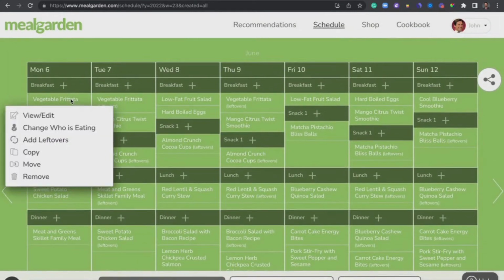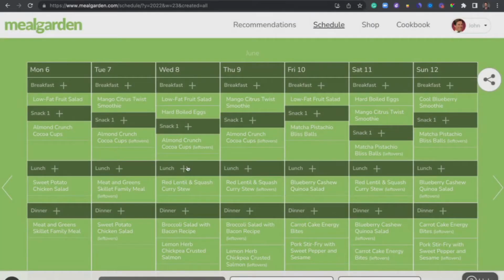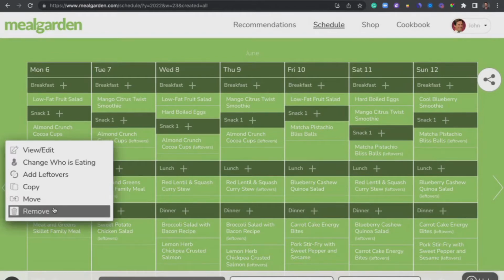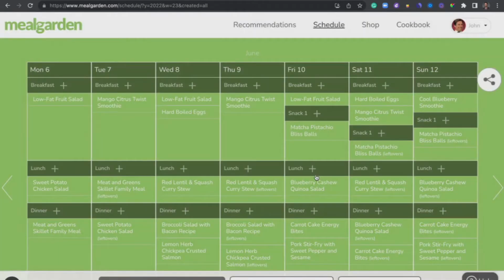So first thing we're going to do is get rid of the vegetable frittata, and it's actually used for leftovers on Tuesday and leftovers on Thursday. So we're going to have to do something with that, but we're going to get rid of it. We don't like that. We don't want that. This snack as well, let's just remove that. I'm not really into the crunch thing. That seems a little complicated for me.